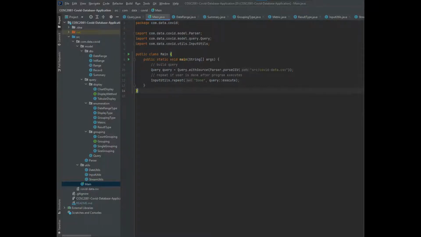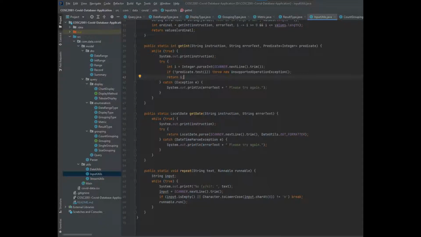And this repeats every time. If we look into inputs_util, it's basically a while loop. If no, then go back to the query inputs and ask the user if they want to edit the query and run the program again.